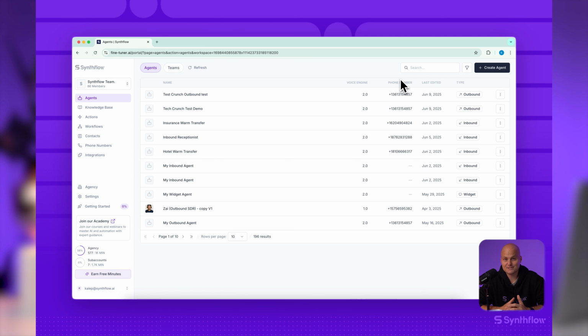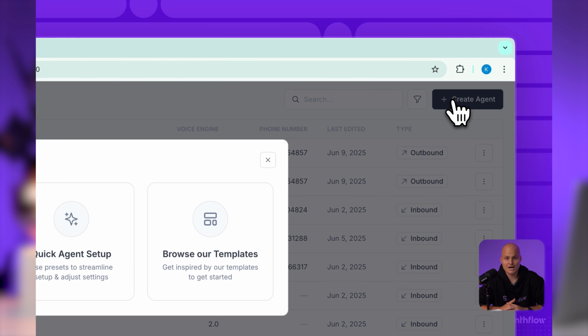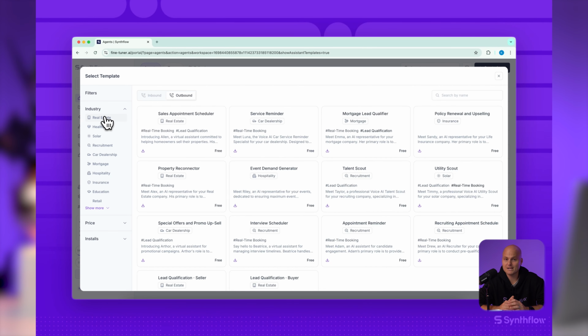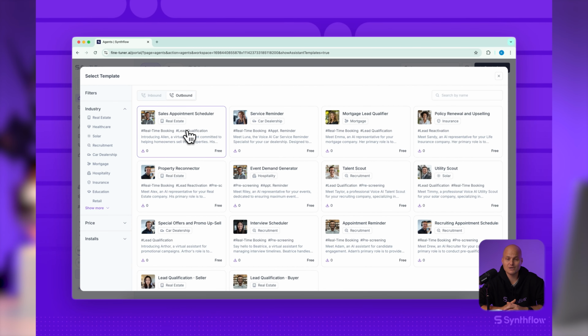The best way to learn Synthflow is to build your first AI voice agent. When you click Create Agent, you'll see 3 options: Start from scratch, total control from the ground up; quick setup, guided creation with pre-filled steps. And you can also browse templates, ready-made flows you can customize and deploy right away.